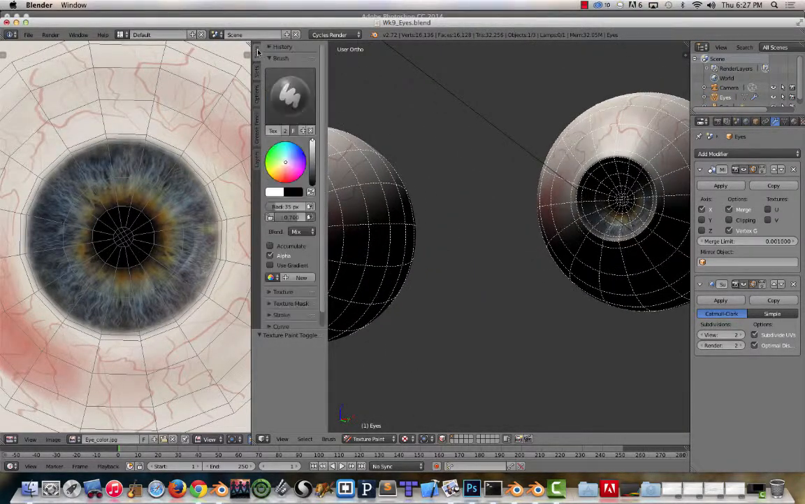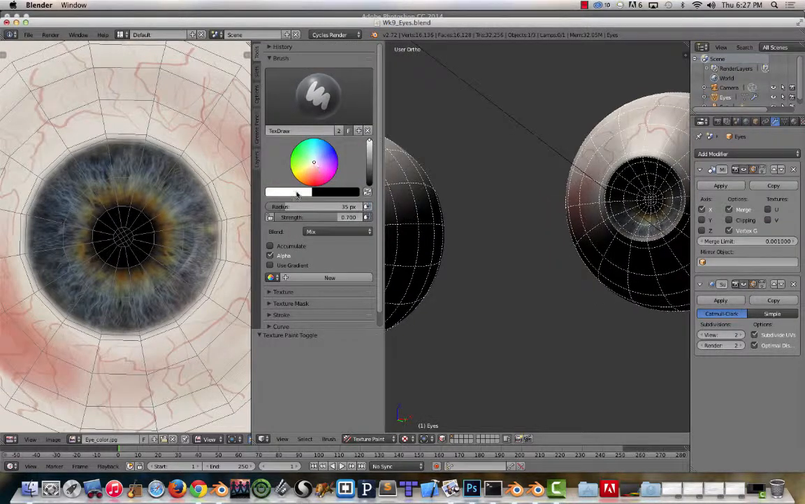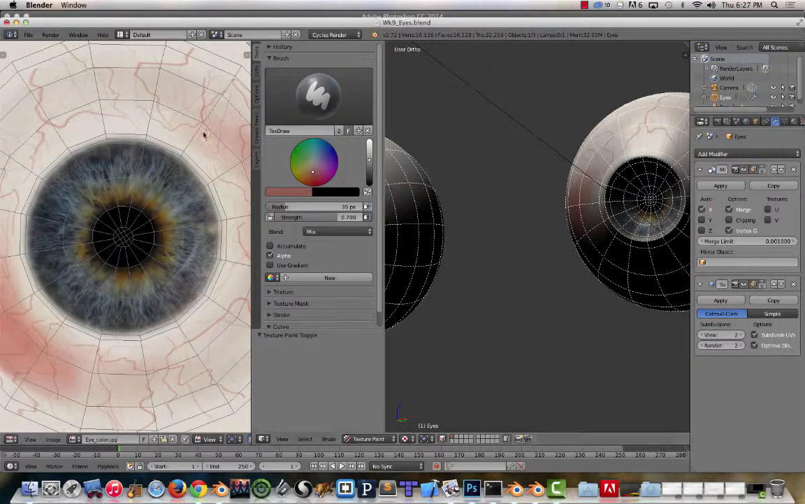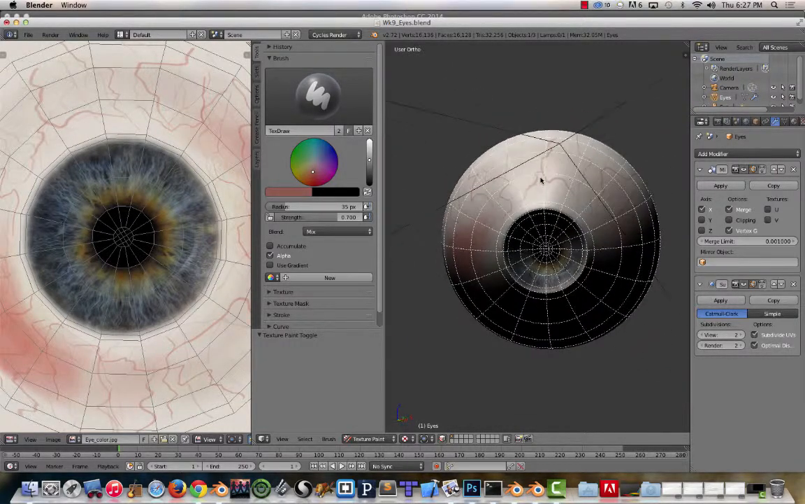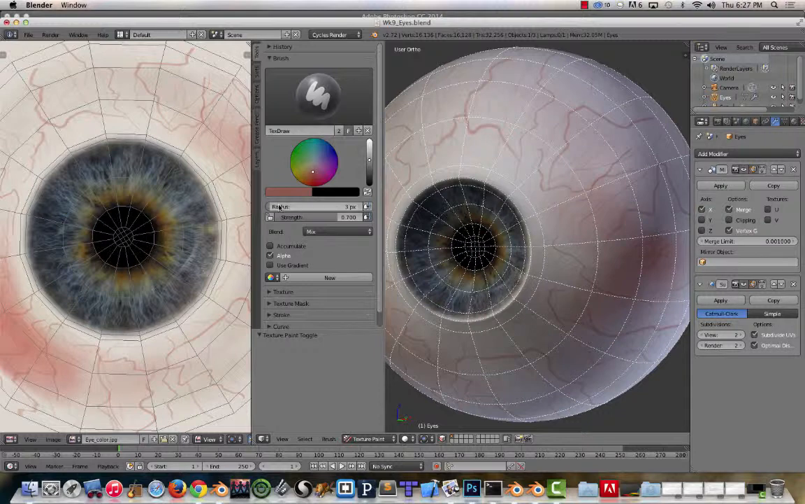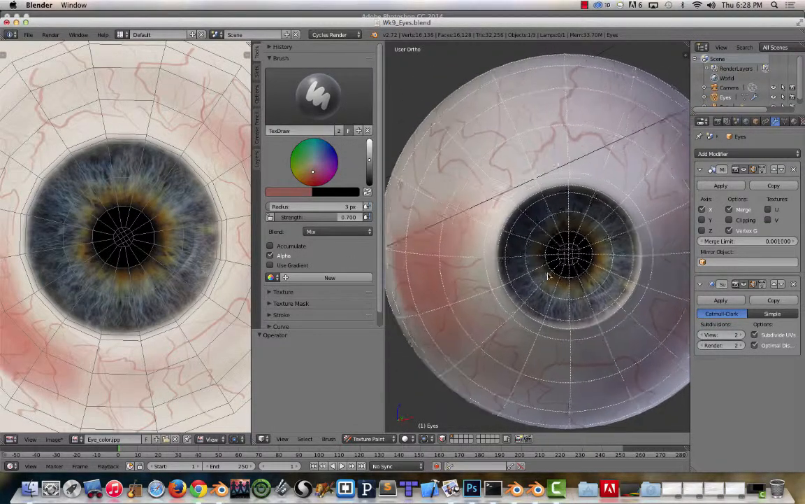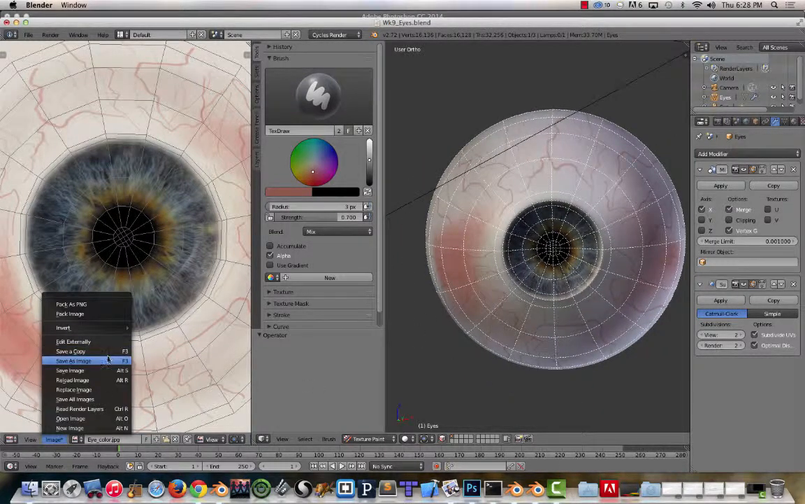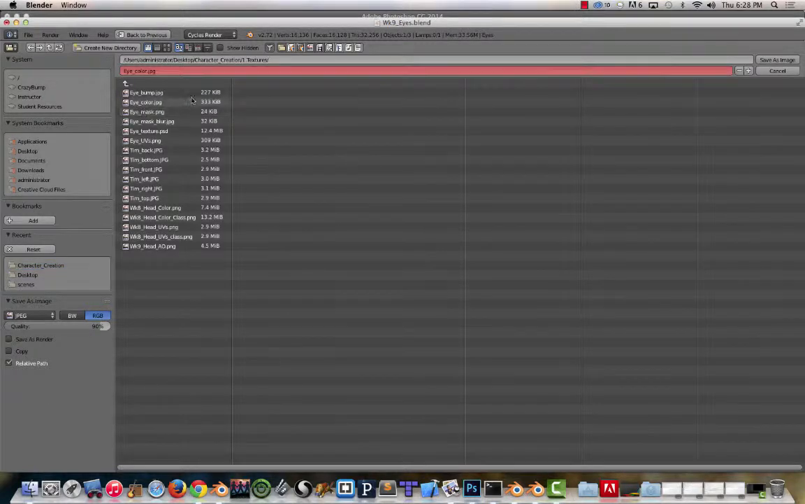And then I set my brush up to be a desaturated, darkish kind of red, and I did a few different passes right on the actual geometry. If we go into solid view, you can see, and then bring the radius way down and add in veins that way. I also did some larger passes just to get some shading. And then I went to Image, Save As Image, and I saved it as eye_color.